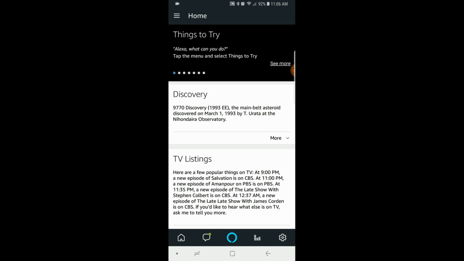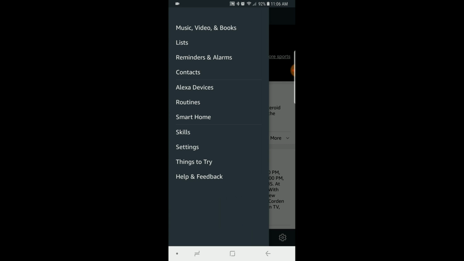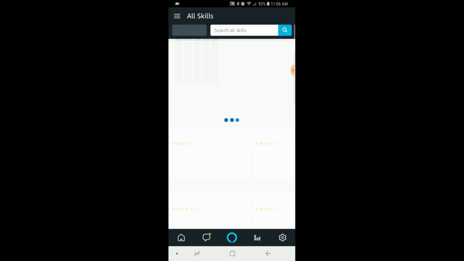And then on the top left corner, click on the options icon, and click on Skills. Okay, let it load.